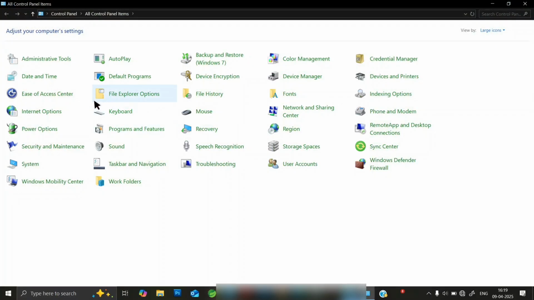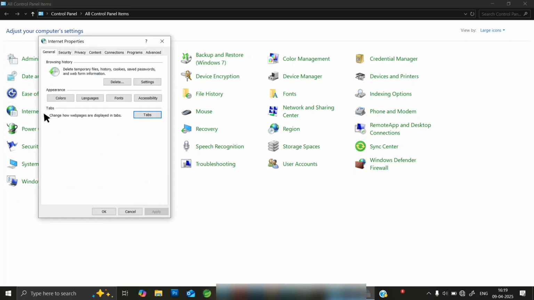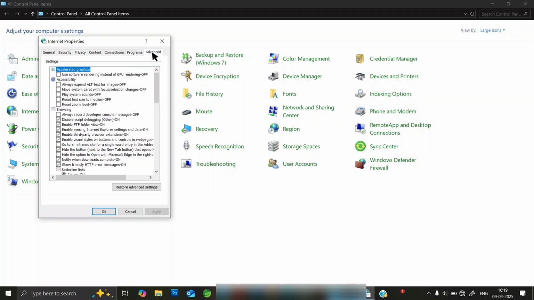When you are in the control panel, you have to check for the internet options. Here it is. Just click on that. After that you have to go to advanced, then click on the restore advanced setting, which is there. When you click on that, it will restore, and then click apply and OK.